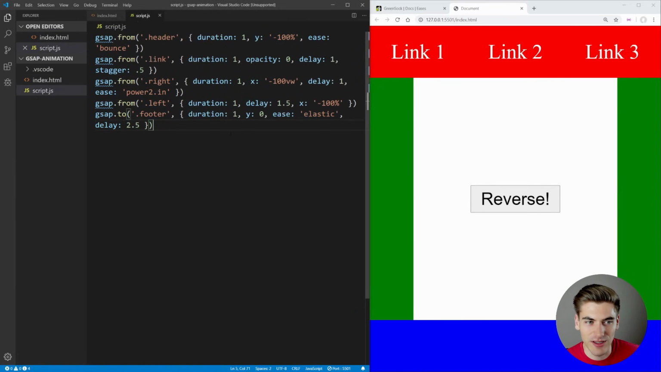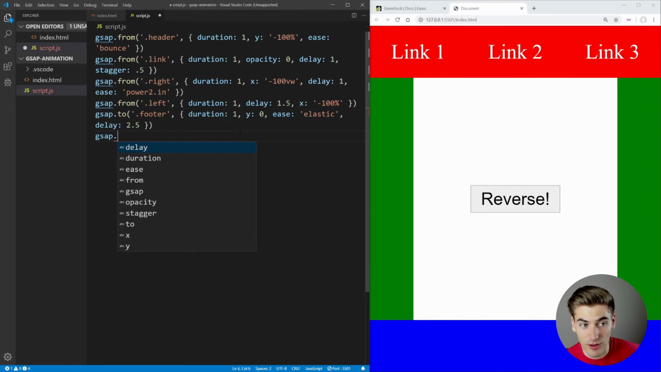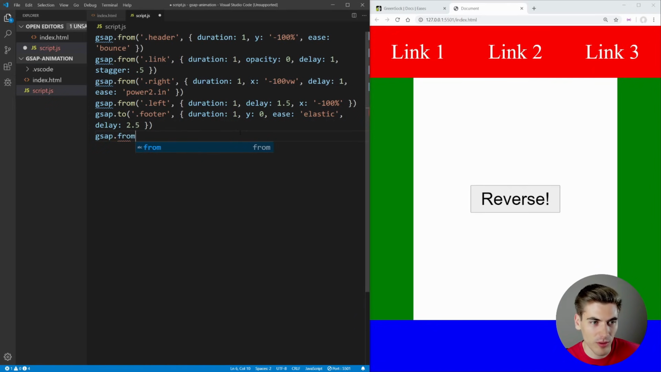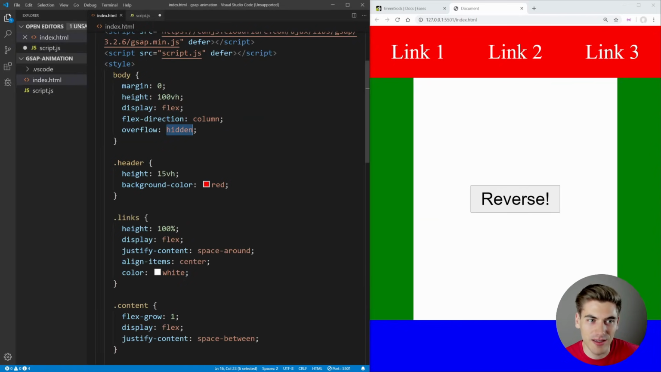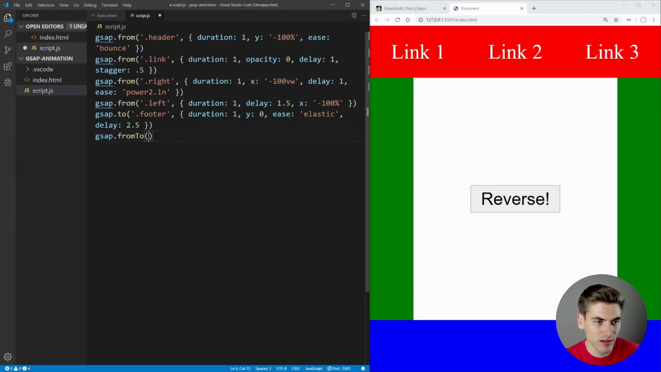And the last thing left is this reverse button. So we can say gsap dot, and here I'm going to again demonstrate the fromTo version of writing out the code for GSAP. And this allows you to specify both the from value and the to value, so you don't have to worry about any default styles in your CSS. So here we want to select our .button, just like that.